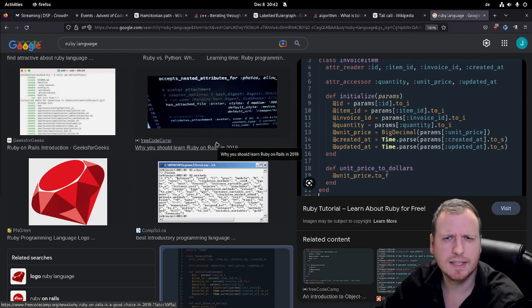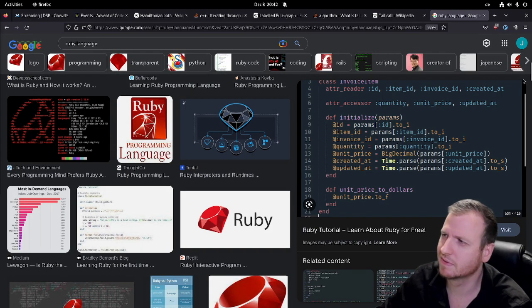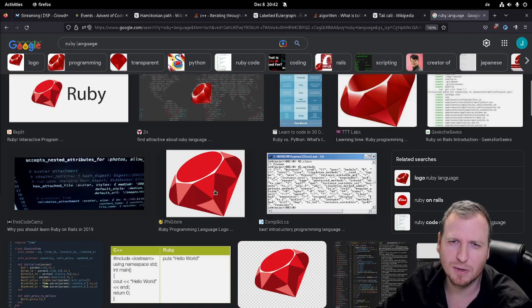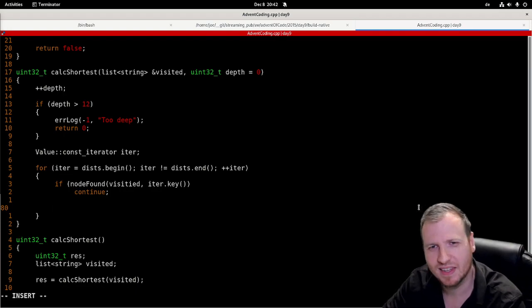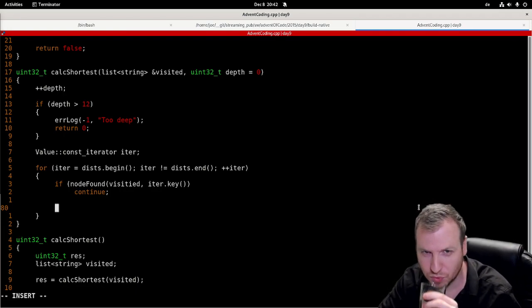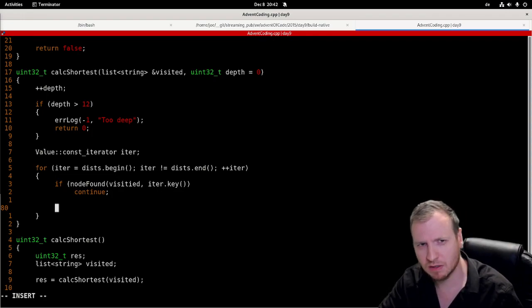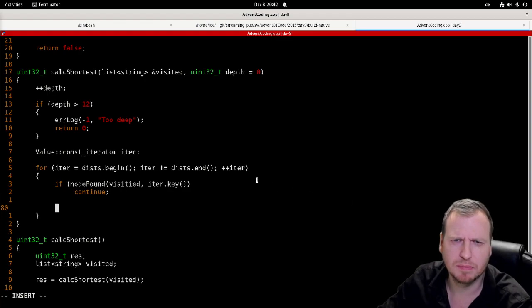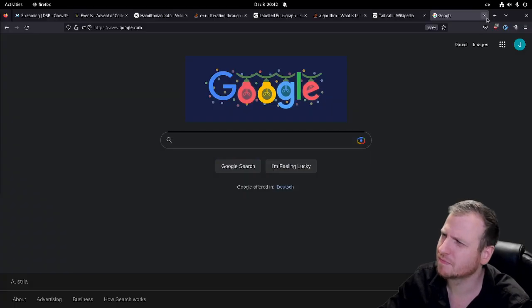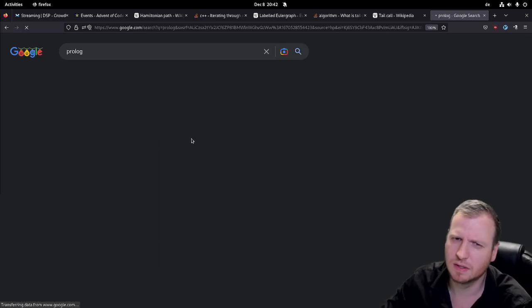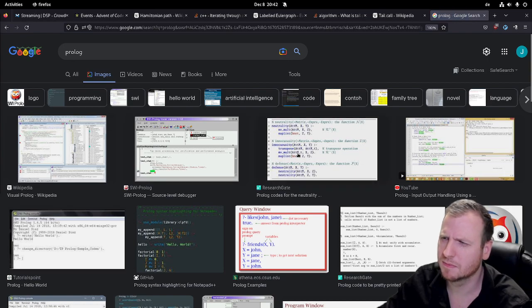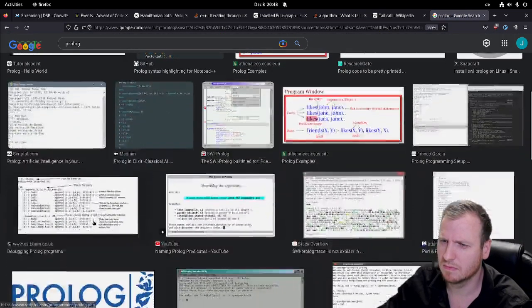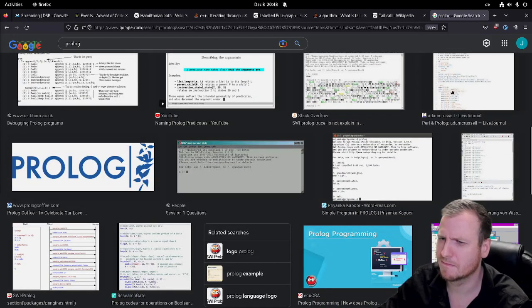Lisp, Smalltalk, and Perl. I have never coded in any of these languages. Okay, so it's not brainfuck or something. It's Prolog. Oh, Prolog. This year you make the examples in Prolog. Oh, come on, what's that?